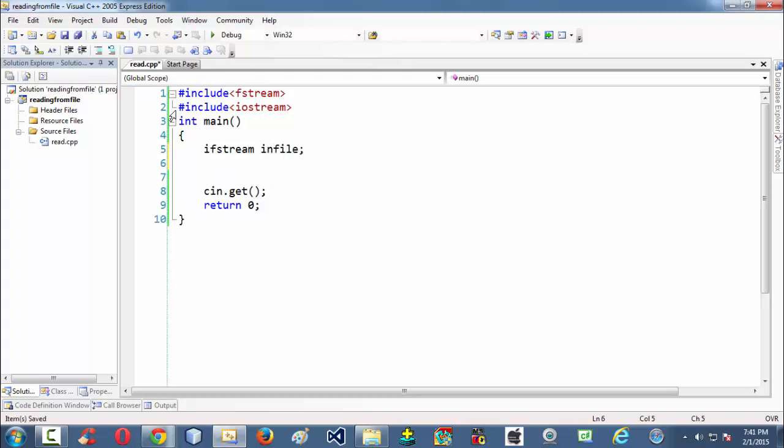Now you have to open the file you are going to read with this infile object. So infile.open, and let's say the name of our file, which we have already created, sample.txt. So I have ifstream infile, then infile.open("sample.txt").